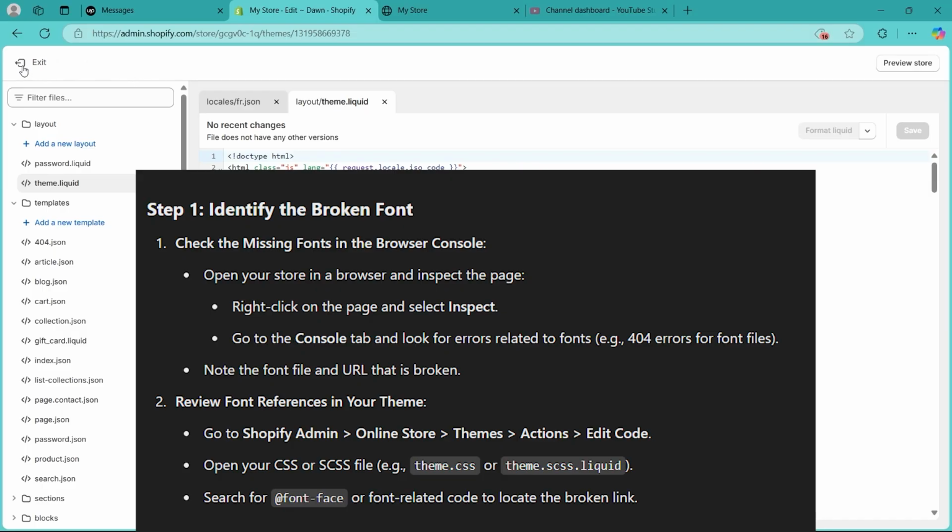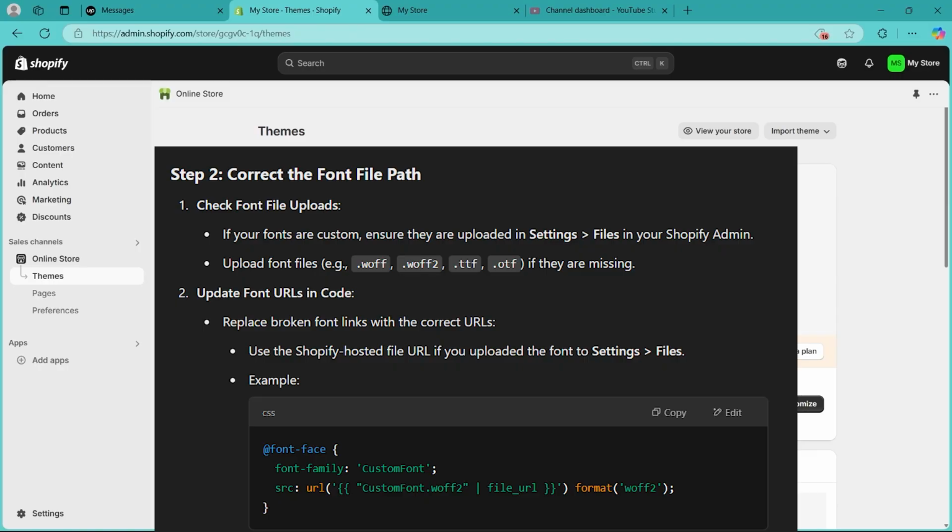Now, step 2 is correcting the font file path. If your fonts are custom, ensure that they are uploaded in Files in your Shopify admin. Make sure you upload the font file as .woff, .woff2, .ttf or .otf if they are missing. Now, replace the broken font links with the correct URLs.